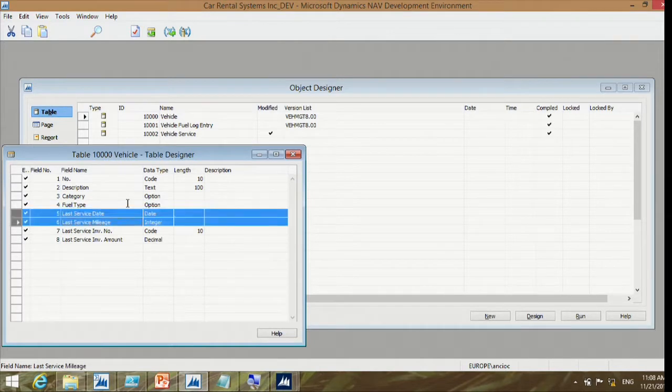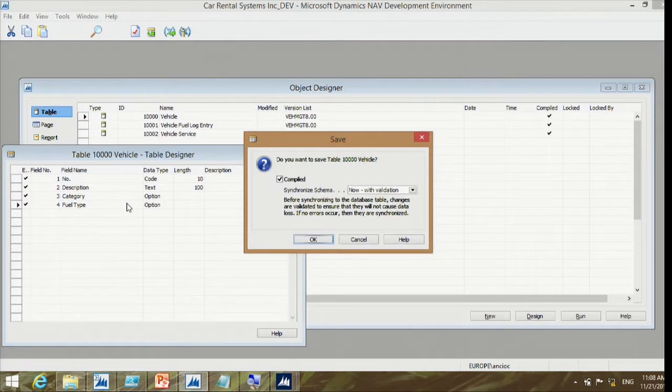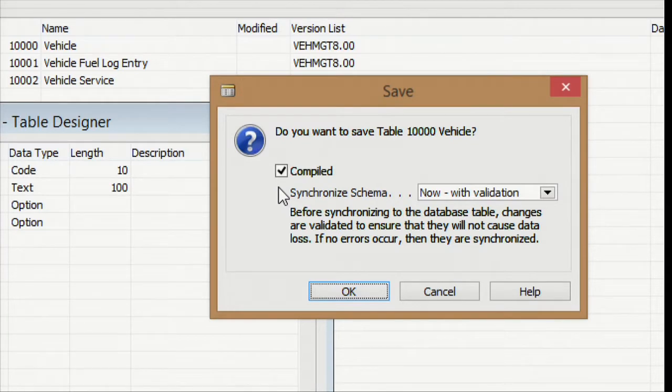Let's try to delete these fields now. And save and compile my changes. And note here the new save dialog in NAV 2015 is decorated with a synchronize schema option. Let's zoom in on this option.